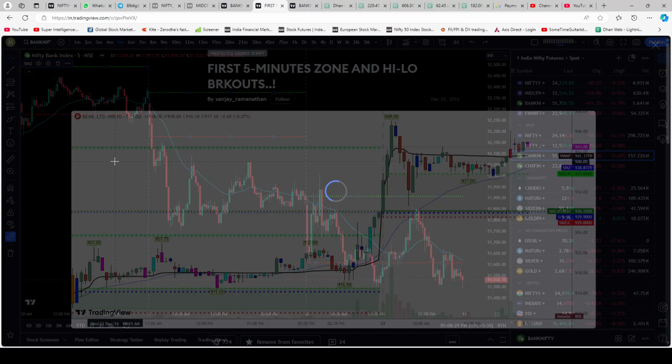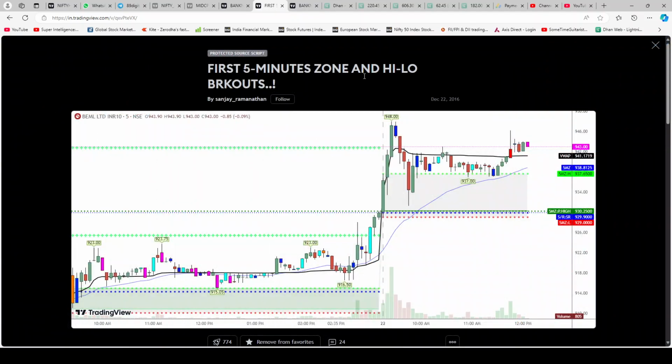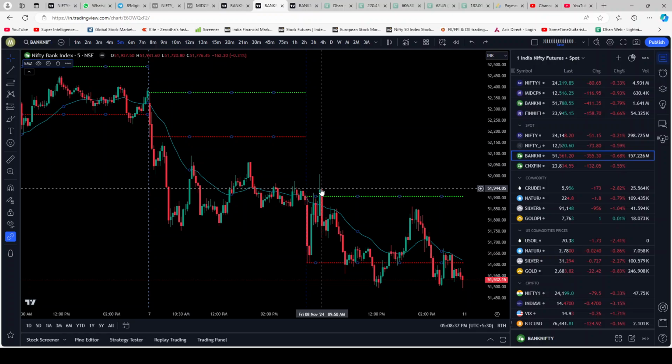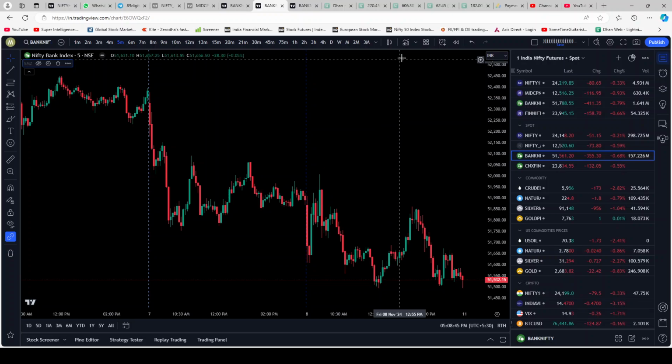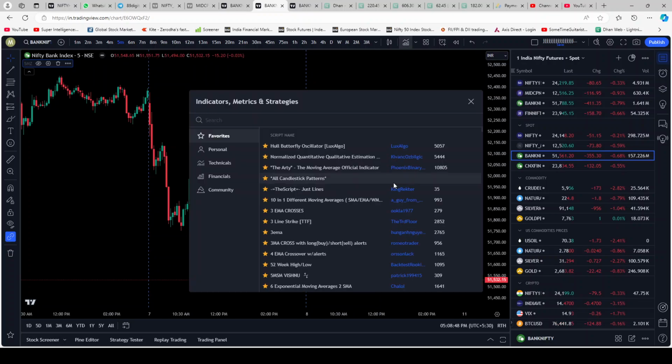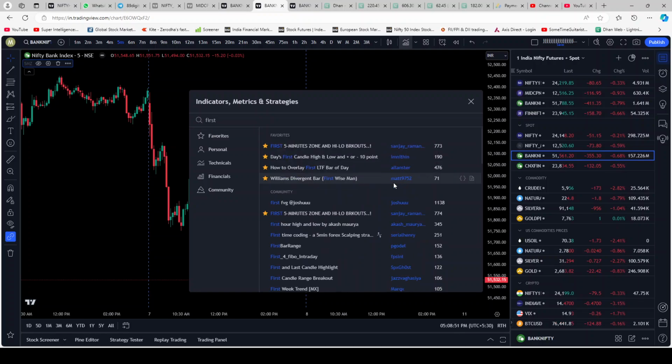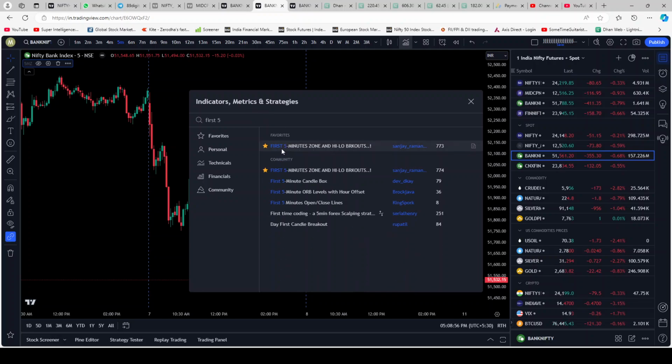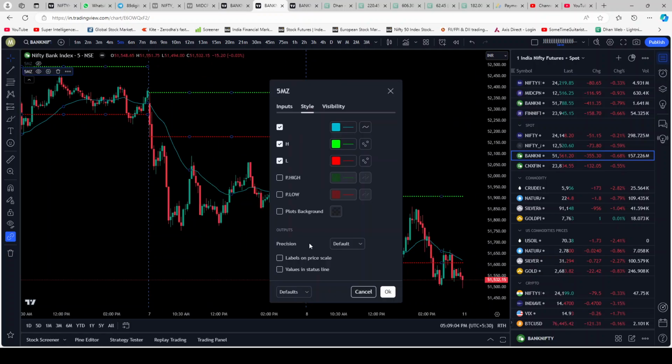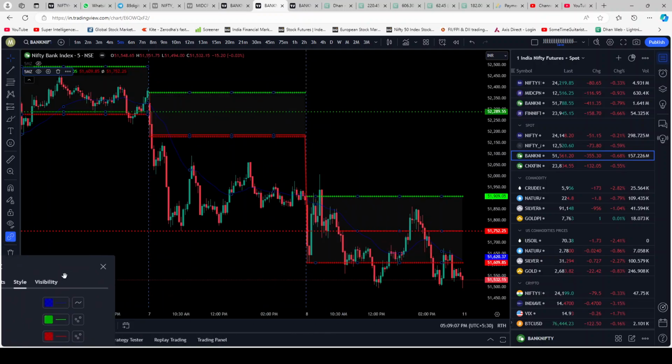click about the indicator, it's called first 5-minute zone and high and low breakouts. All right, this indicator is very simple. It's got most of the ingredients that I look for in an indicator. So what I'll do is I'll make this first, show it to you how it appears by default. So when you type in first 5, you will get this indicator called first 5-minute zone and high and low breakouts by Sanjay Raman. You click on this and the default settings looks like this.